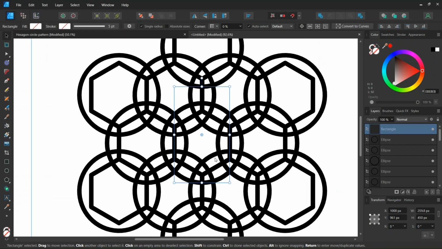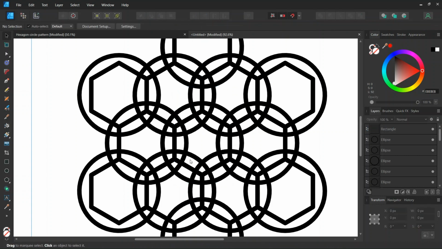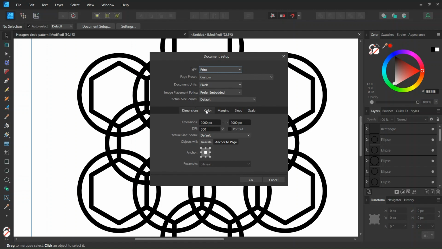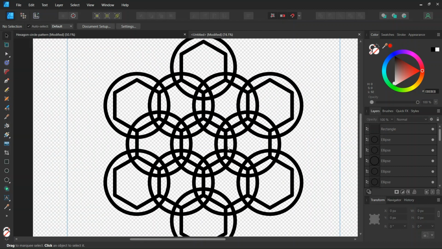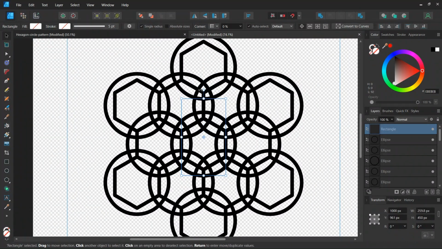The next step is going to be to export its content. But before we do that, we are going to set the background to transparency. So in order to do that, we press Escape to unselect. We go to Document Setup. We go to the Color tab, and we check Transparent Background, and we click OK. And then we select the rectangle again, and we are going to export its content.